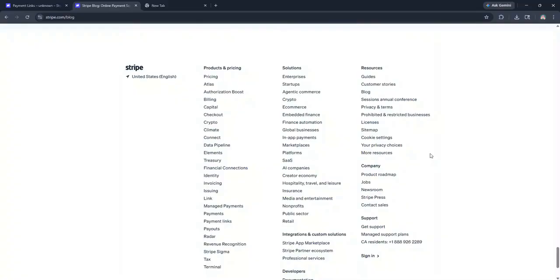Another effective way is to join relevant online communities or forums, such as the Stripe community on their website, where users and Stripe team members discuss updates and share insights.